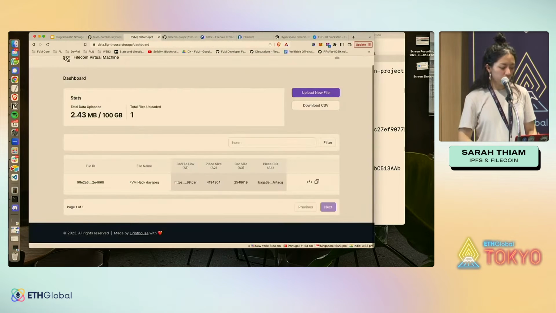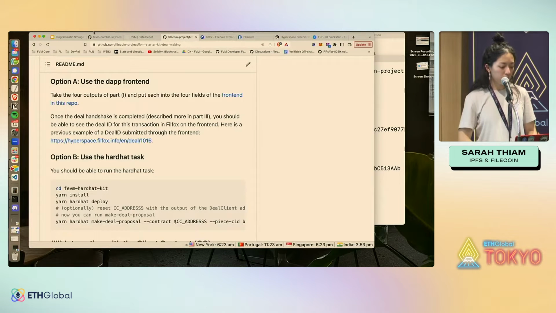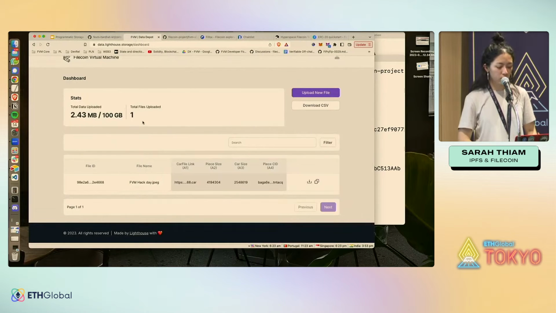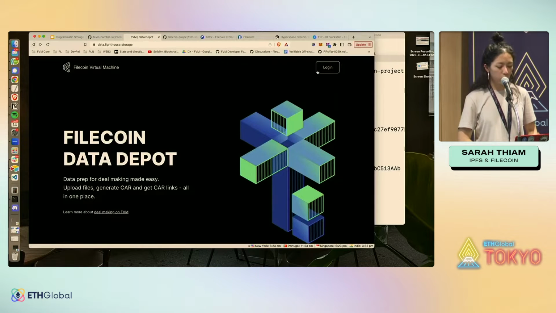So before I get into the deal client, I'm just going to explain really briefly what happens. We're going to prepare the data first. I have some dummy data that I prepared over here. Again, these resources are all in the cheat sheet, but we'll usually go to the data depot first. As I mentioned in my step-by-step, we are going to prepare the data.